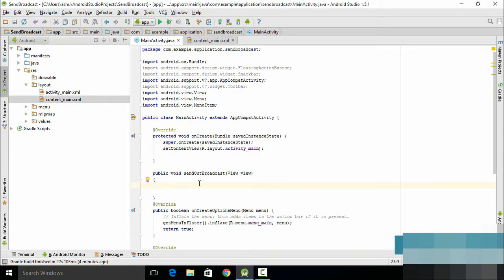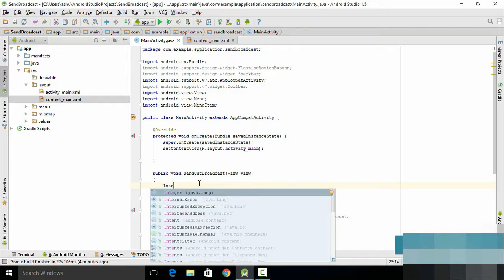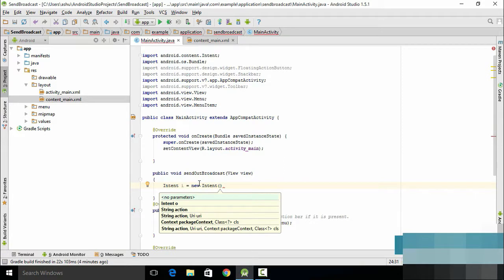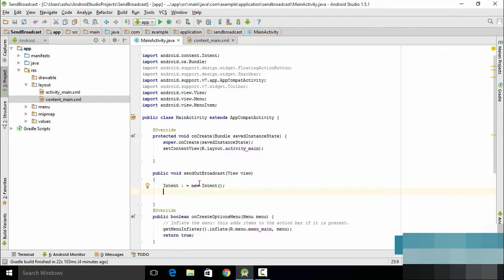So once we are done setting up the method, the next thing which we do is add some code to this method. The first thing which we need to do, as it is a broadcast intent, is create an intent. The method for creating an intent is the same as in the previous tutorial. So we type Intent, then name it i equals new Intent, and we are not going to pass any parameter to this. Now the next thing which we need to do is use the set action method which is going to set the broadcast.